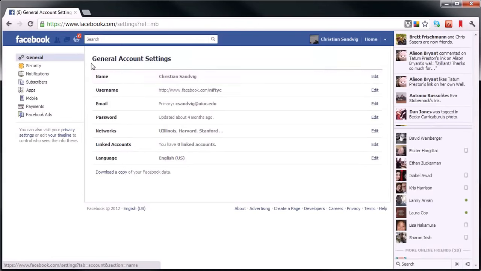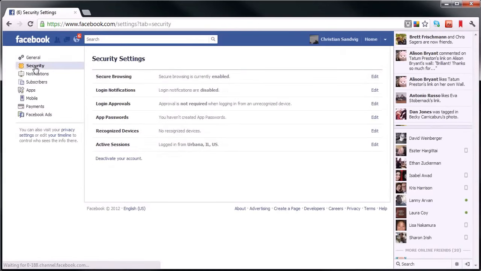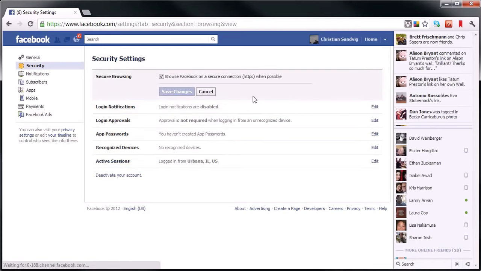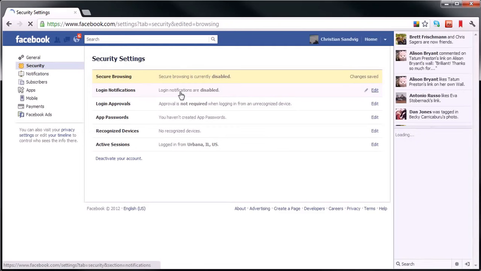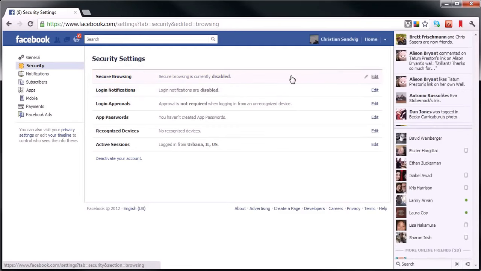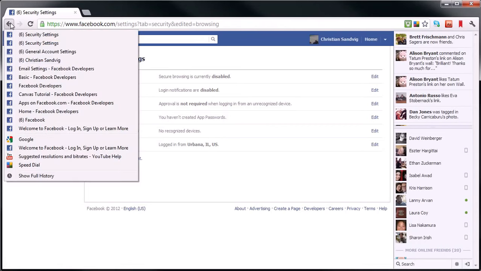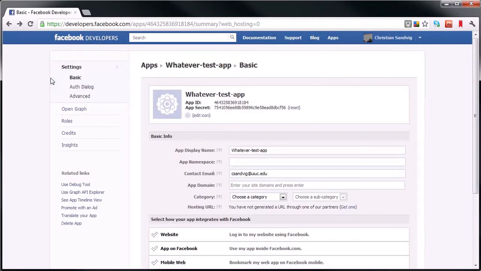Once you get into your account settings, you want to hit security on the left navigation bar, and then under secure browsing, you need to turn secure browsing off. This will lead to reminder messages that ask you to turn secure browsing on in other parts of Facebook, but you want to ignore those. So as long as you have secure browsing turned off, you'll be able to see your own Facebook app. We can go back to our Facebook developer page here.